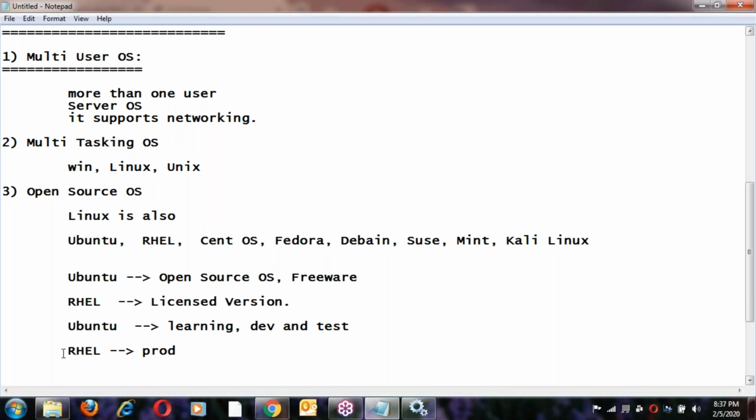Red Hat is a licensed version. For learning purposes, why is Red Hat not required? Red Hat and Ubuntu both have the same commands. The same user level commands, same admin commands, everything is the same. No difference. Both are similar. The only difference is Ubuntu is available free of cost, and Red Hat is a licensed version.